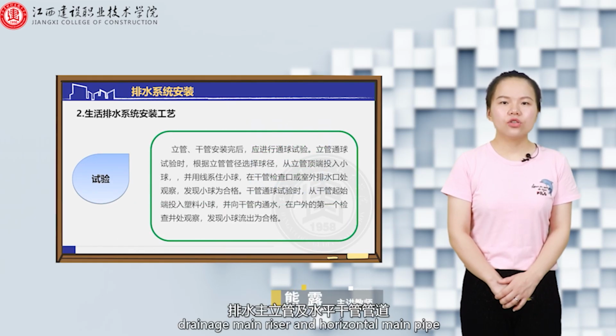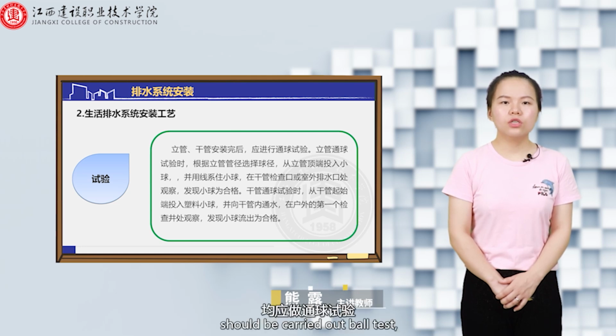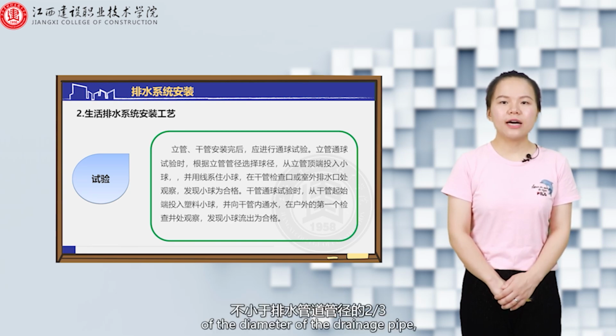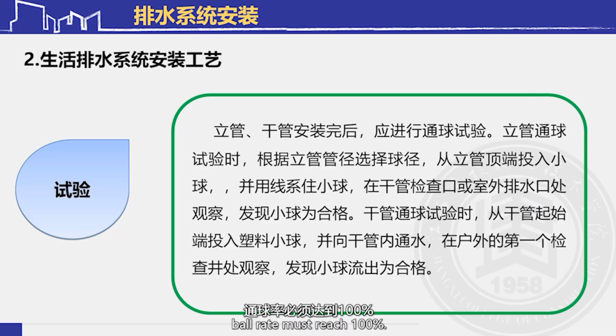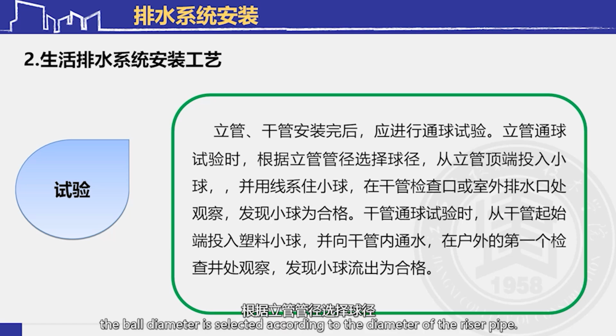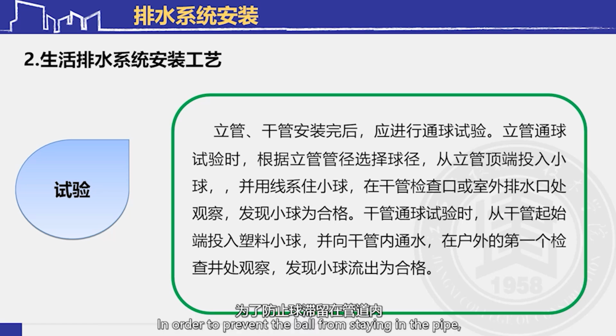Drainage main riser and horizontal main pipe should be tested. Ball test. Ball radius is not less than 2/3 of the diameter of the drainage pipe. Ball rate must reach 100%. During the ball passing test, the ball diameter is selected according to the diameter of the riser pipe. In order to prevent the ball from staying in the pipe, the ball is tied with a line whose length is slightly larger than the total height of the riser.